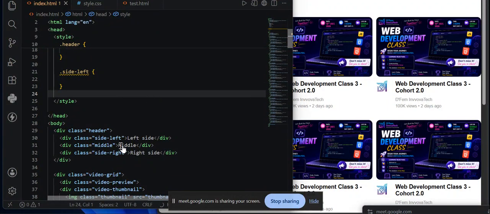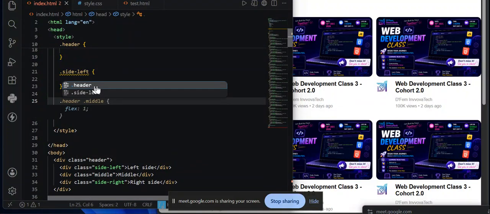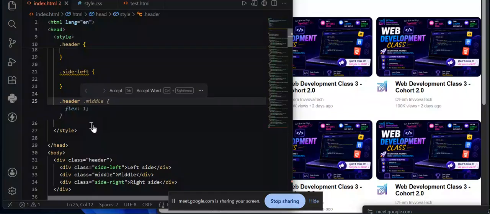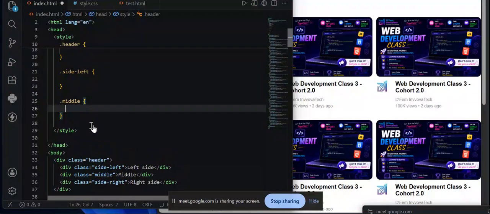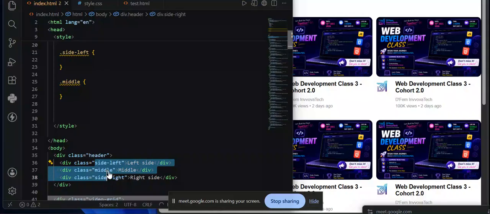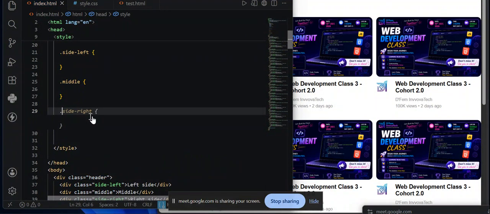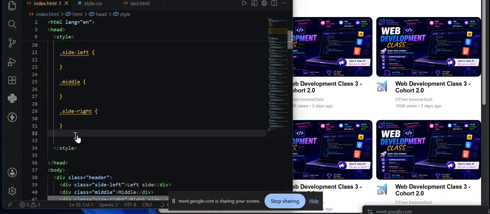So let me style the middle. Let's bring in the middle. Let me bring the middle. And let me bring, I think, the right side. Wait now. The right side. Okay. So we'll just go ahead to style.